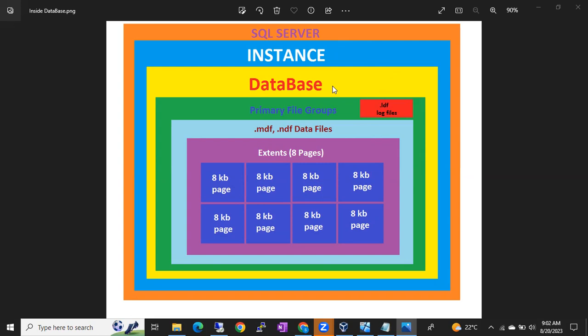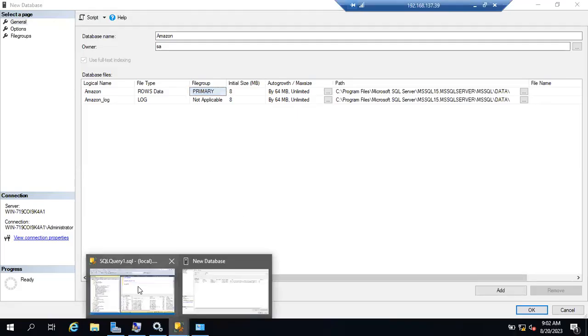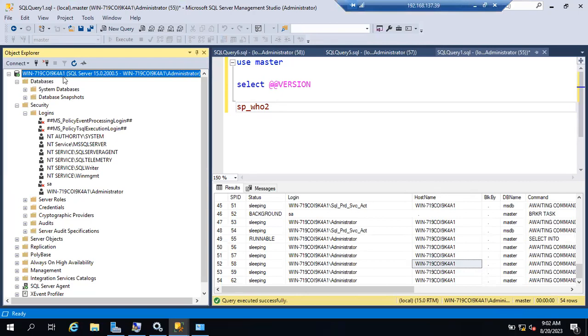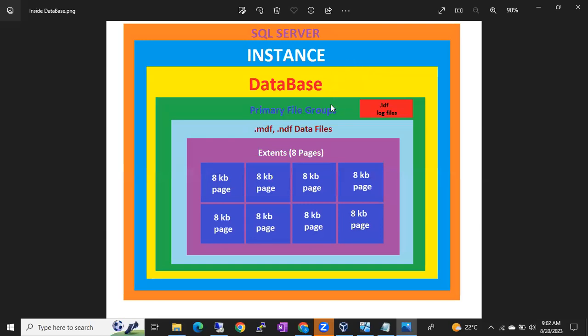If you go inside the instance, what will be there? Databases will be there. This is the instance, and inside the instance, you can see databases. If you go inside the database, it is nothing but a collection of data files and log file. Generally, any data in the SQL Server will be stored in the databases only. So inside the database, you'll have the file group concept.